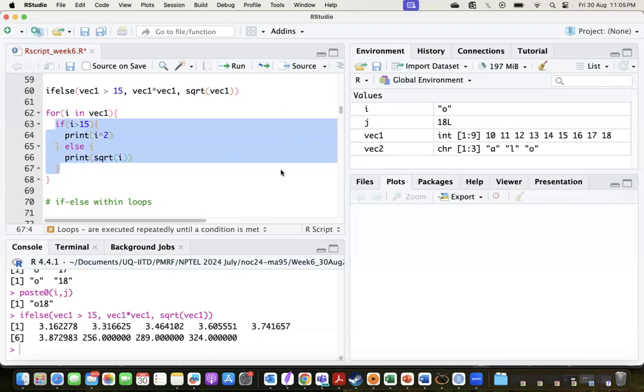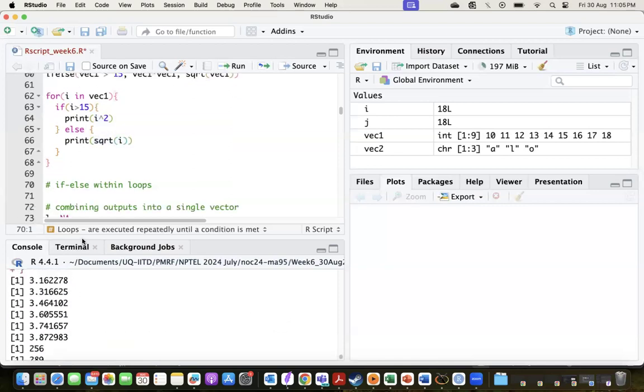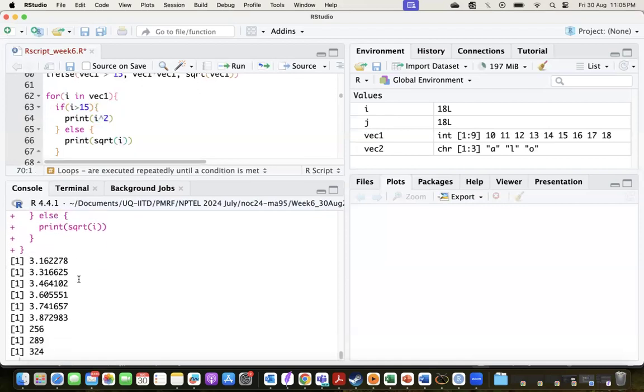Yes. So it's vec1 in this case, but yes, that's perfect. Right? So what we have done is if I is greater than 15, then you need to do the square of I. Otherwise, you need to do the square root of I. So if I run the whole thing, I get the exact same answer as what I got before.